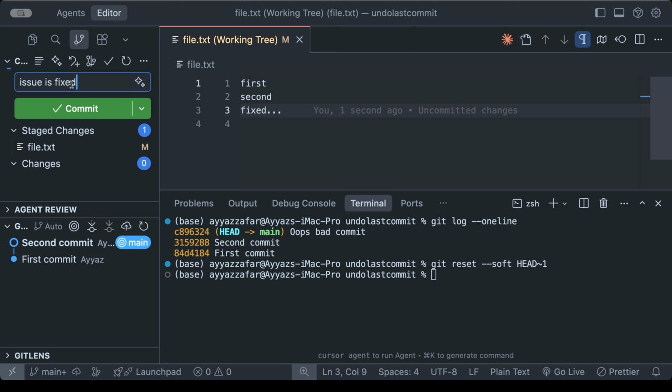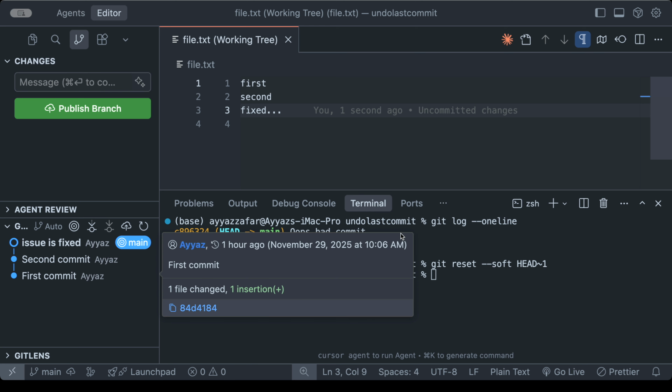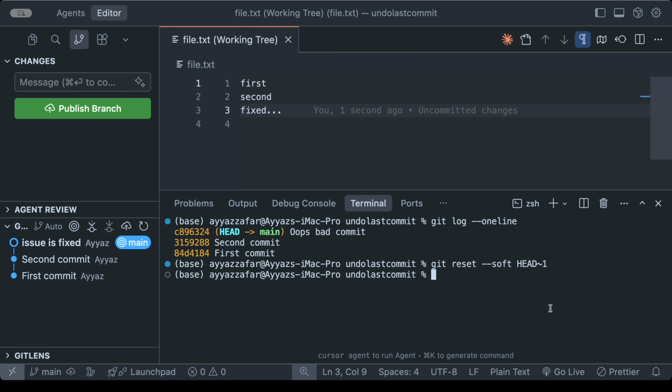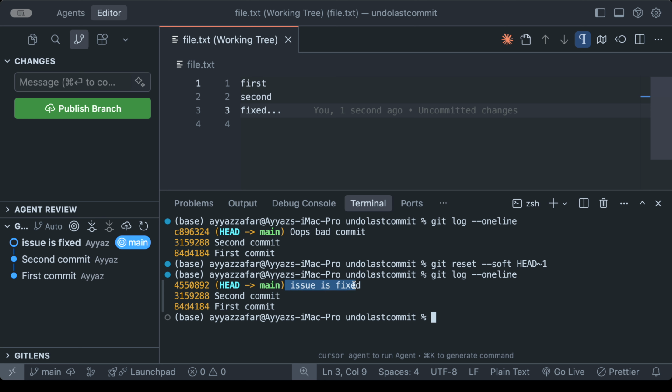Issue is fixed, and now let's commit it. And now the reverted commit is fixed, and if you run the command git log --oneline, then you will see we have replaced that bad commit with the corrected version of that commit. Okay, so your code is still there, you just uncommitted and fixed the code. You should use this approach when you want to edit the commit message or add more changes like we did now.